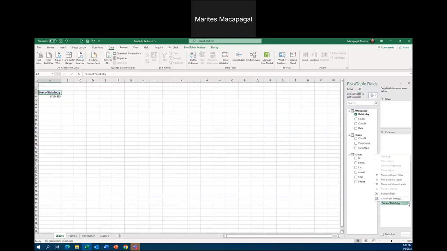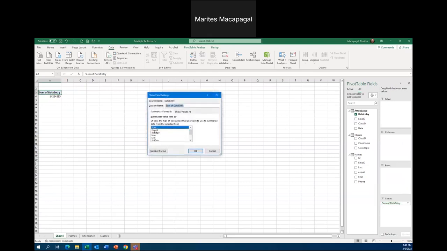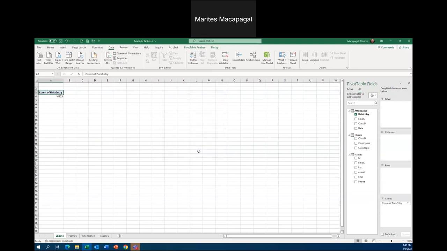I will click on the drop-down arrow and you see the Value Field Settings option. Click on Value Field Settings and replace Sum with Count of the data entry, to have a realistic number or count. So simply click OK, and now it gave me the actual count. 4,923 is the total, with all the information that we have. Because I don't think I have almost a million, no. It's just 4,923.